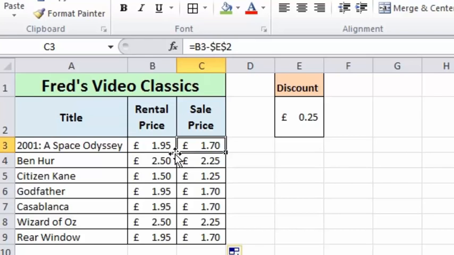I hope that wasn't too long-winded and it made it semi-clear at least, and you can apply absolute cell references to the spreadsheets you're working on.